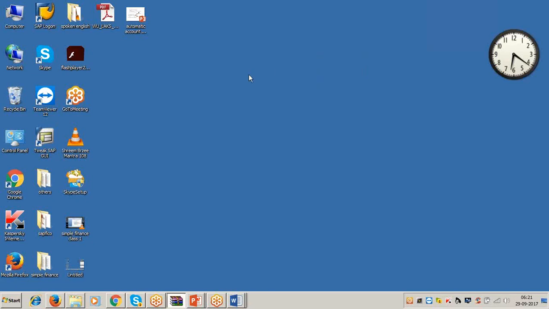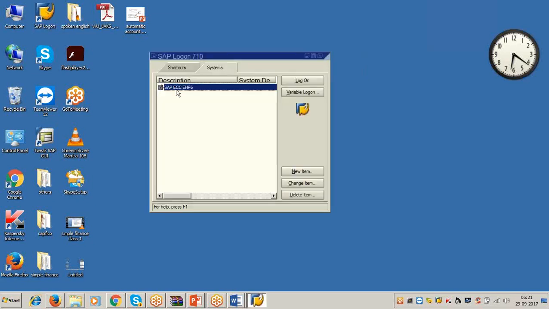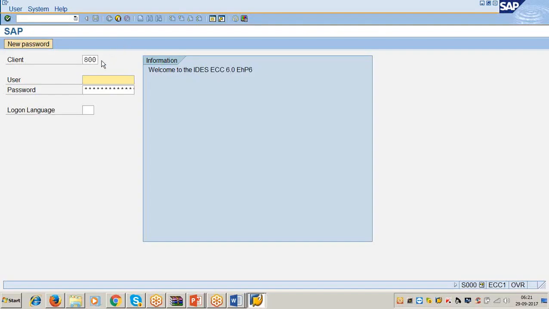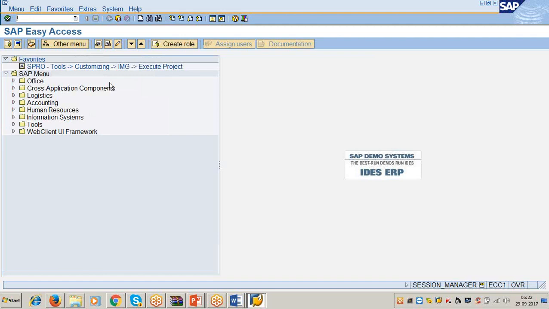For that, double click on the SAP Logon icon, and this is the server we require. Select the server, click on the login button, and the client is 800. For user, I am entering my user ID Lakshman, and I am entering my password. Then the logon language is English. After entering all this information, you just click on enter. Now you have logged into SAP.